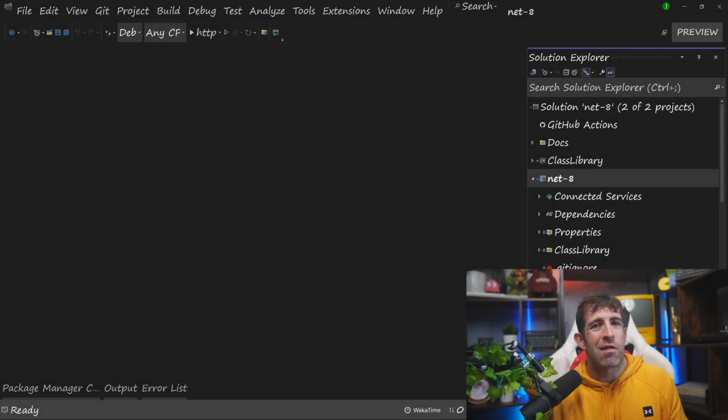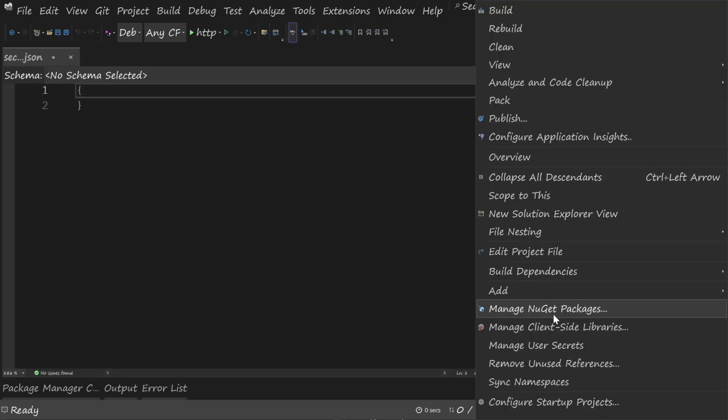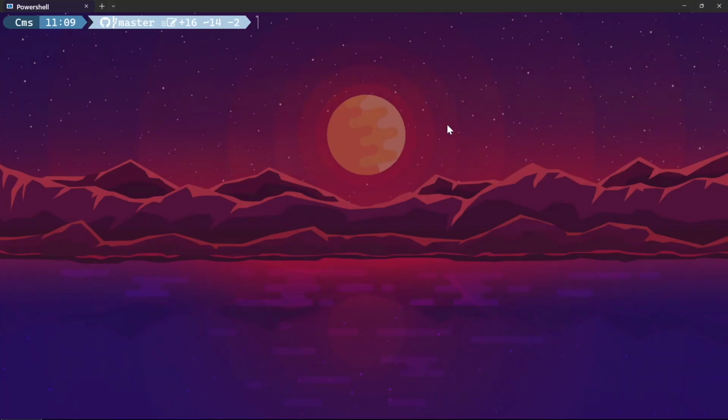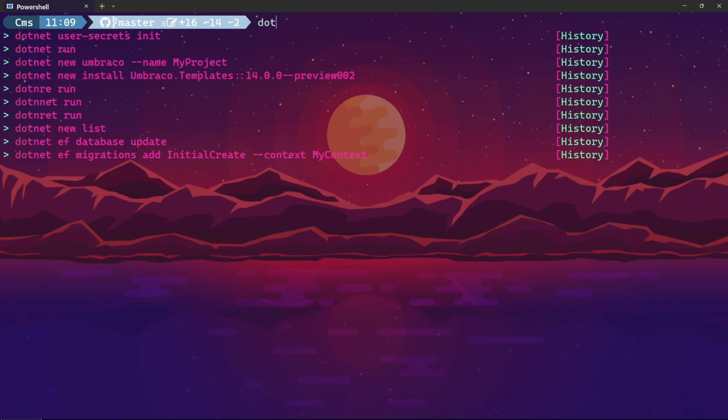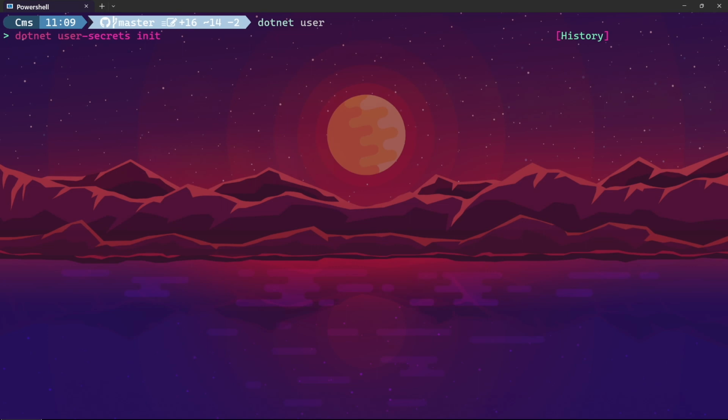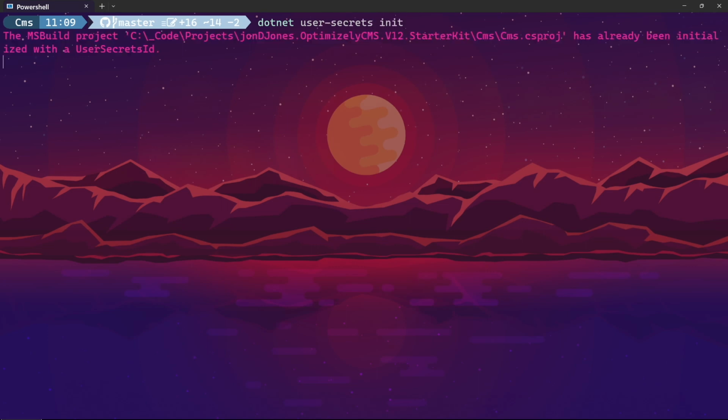To get going with the Secret Manager, you first need to enable it. Now, you can do this either via the CLI, and we'll look at the commands in a second, or via Visual Studio. So if I right click on any project, you can see here that we've got this Manage User Secrets option here. So if I select this, what's going to happen is that a JSON file is going to get created. Now, if you're more of a coding purist and you prefer to use the CLI, you can do the equivalent from the terminal by doing dotnet user-secrets init, and this is going to generate that file for you.